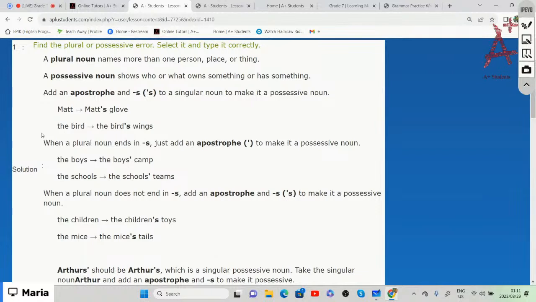Now we have the mice's tails. So we said that if the word is plural but does not end in an S, we put apostrophe S. But if it is plural and ends in an S, then we just add the apostrophe. Just the apostrophe because the S is already there, right?